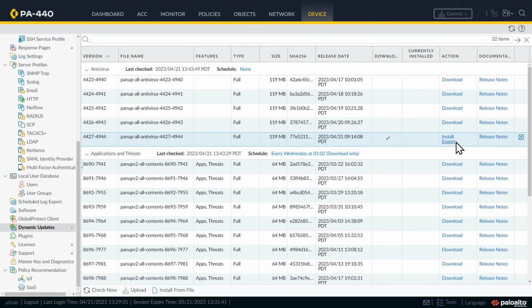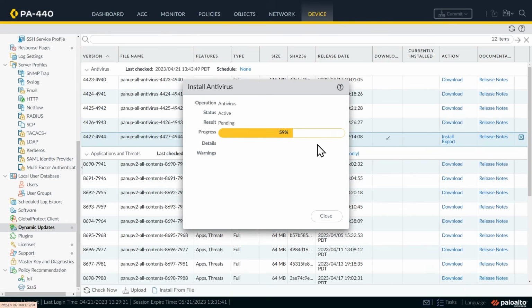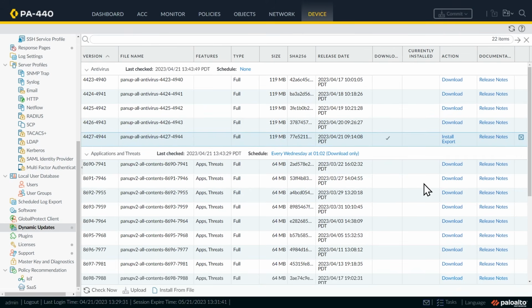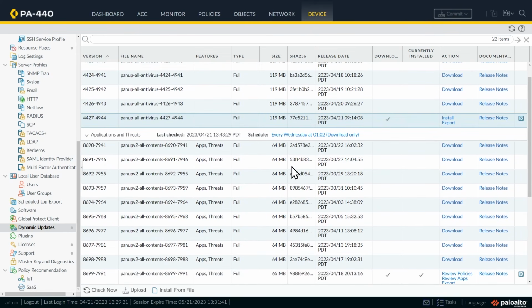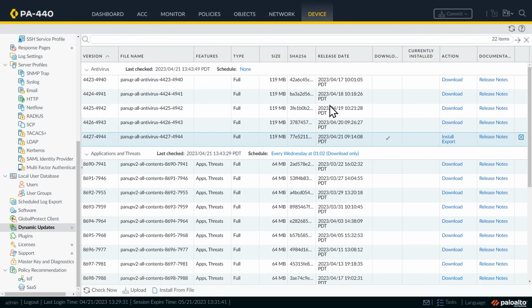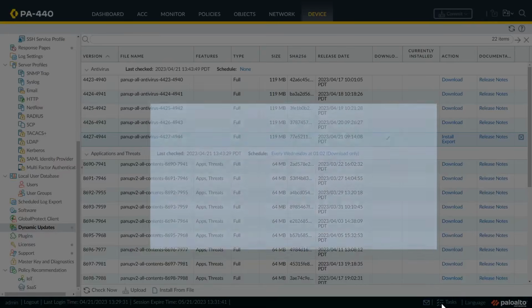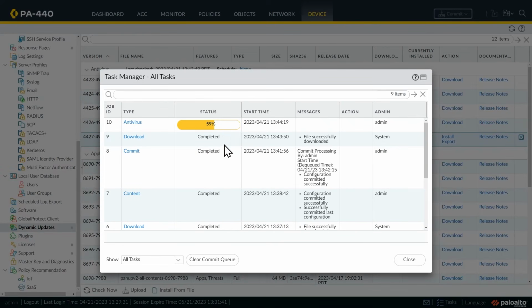All right, so it's downloaded. Let's go ahead and click on install. So now it's actually installing the antivirus definitions on the firewall. So we'll go ahead and click on close, let that finish in the background. We can also schedule the dynamic updates for antivirus, applications and threats and so forth, so they happen at a frequency and interval that we specify automatically. So let me go ahead and check on the status by clicking here on tasks, and it is almost done.